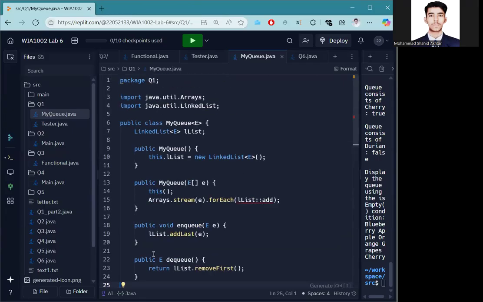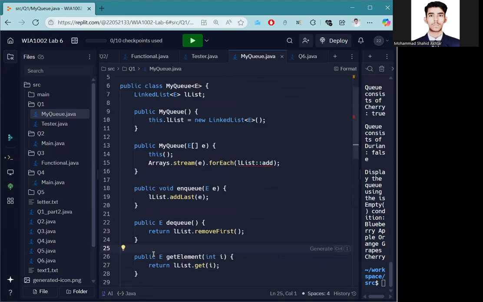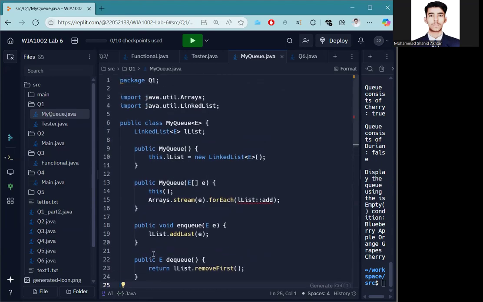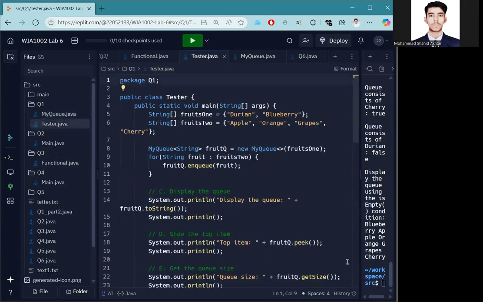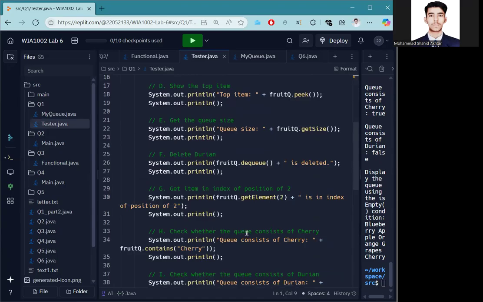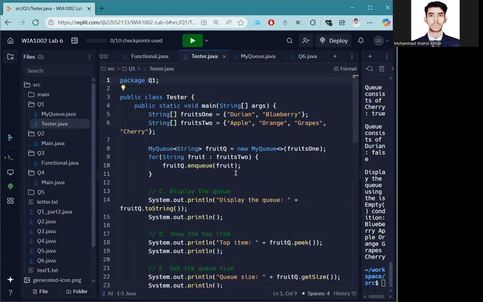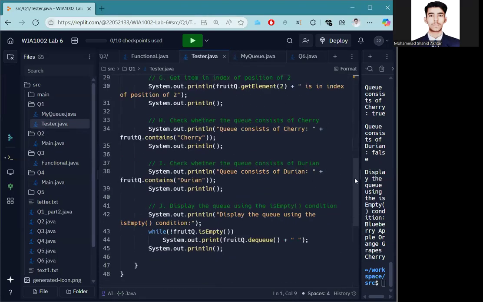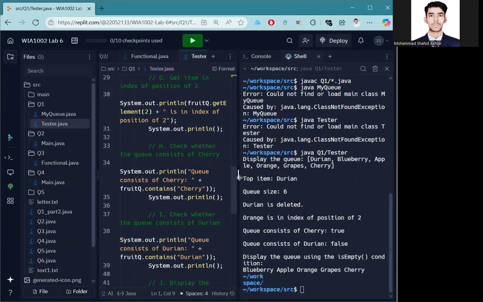Now, we're done with declaring a basic queue. A queue is quite basic. It's just a linked list where you add from the back, remove from the start. A queue is nothing but a linked list or an array list where you add from the back but remove from the front. Our tester class also runs. We've done some of the commands to test our program. This is important in your exam.